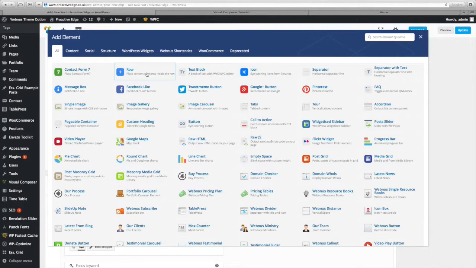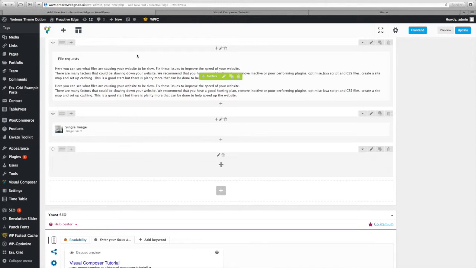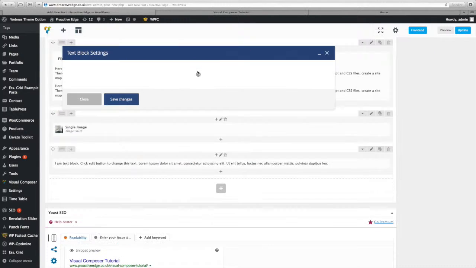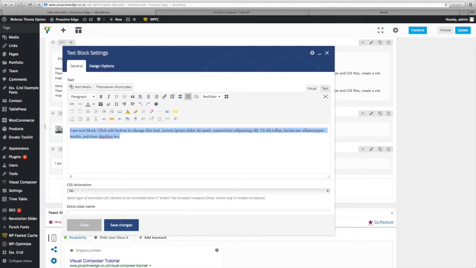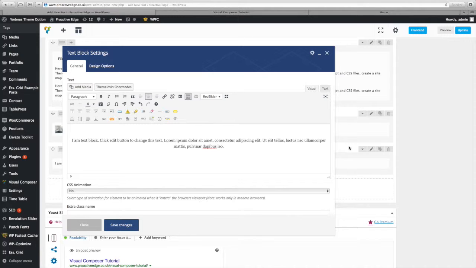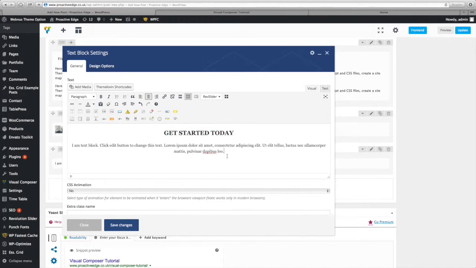Open a new row. You don't always have to create new rows. You can build within these rows. So if I click there, then I can add to that section in there. Have a play around and do whatever suits yourself. So in here, I'm just going to click text block. I'm going to center that. Actually, let me do that in capitals. So get started today, and I'm going to put that as an H2. It's quite nice and big.